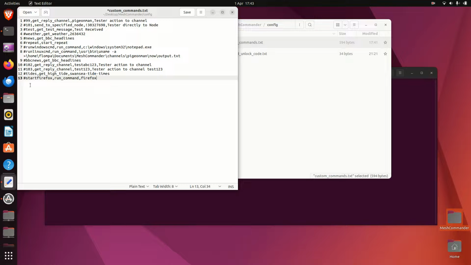Okay, so if you broadcast either on LongFast or directly to the node which runs Meshtastic MeshCommander, for example over LongFast, then the command it'll execute is Firefox. It can be anything. You can actually specify a script to run, which could have multiple programs run from that, and that's kind of it.